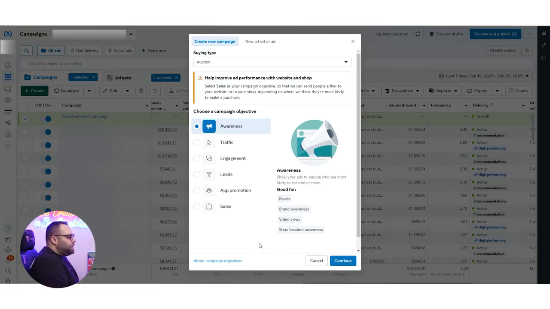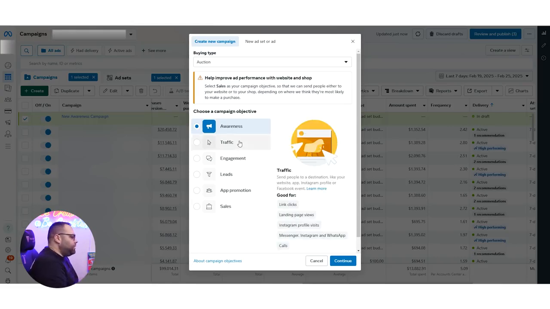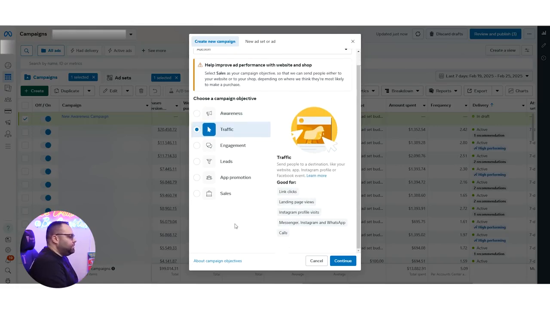Then we have the store location awareness, which is for local businesses. I have run this kind of thing for local businesses, let's say, for example, a Gyros place. You can run this kind of ads. They're pretty good. Not a lot of money, just $5 per day, something like that. We're talking about these kinds of numbers. Now, traffic. We had a whole video explaining why you should not do traffic ads, optimizing for link clicks and landing page views, because they're going to be junk traffic.